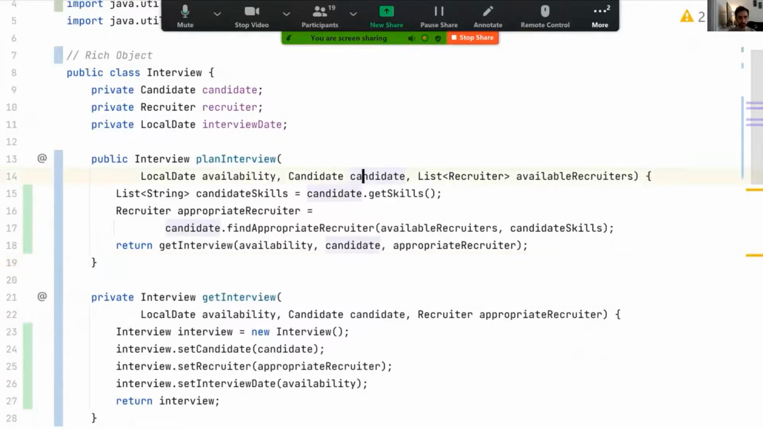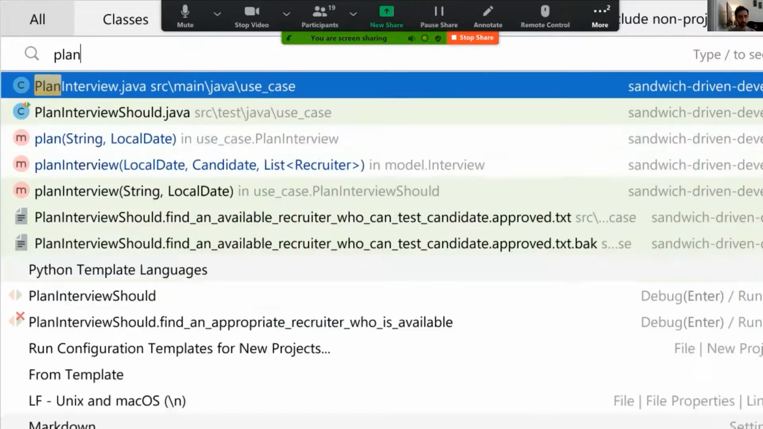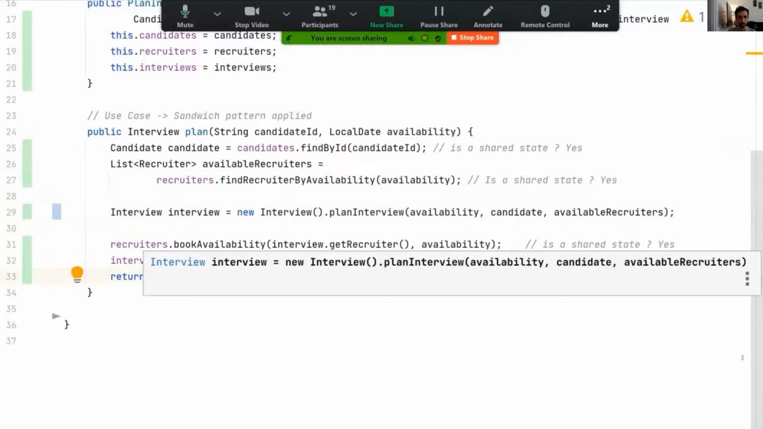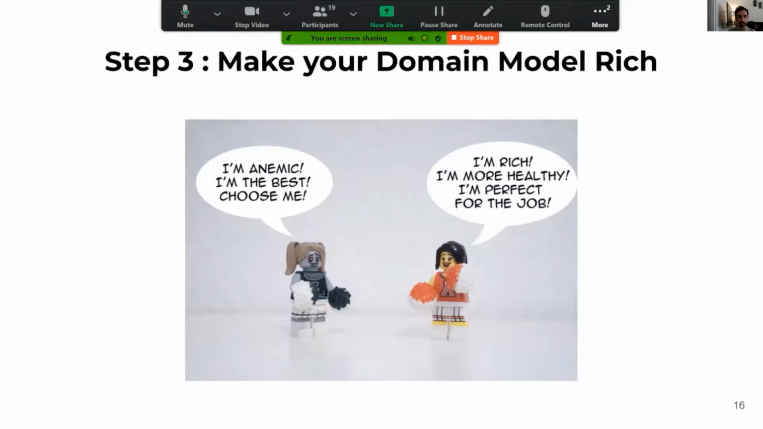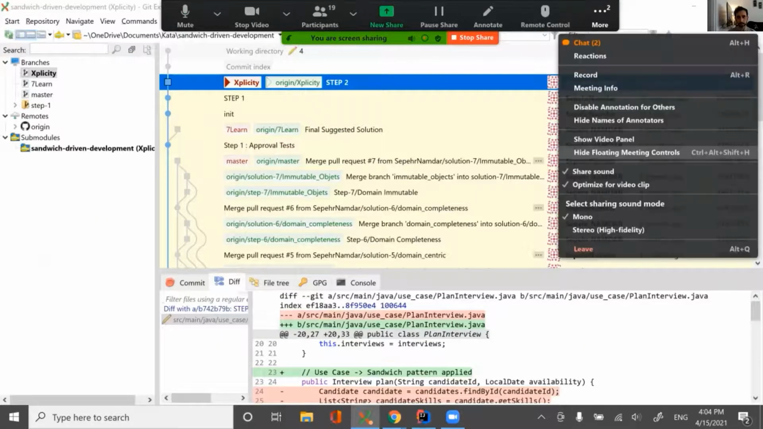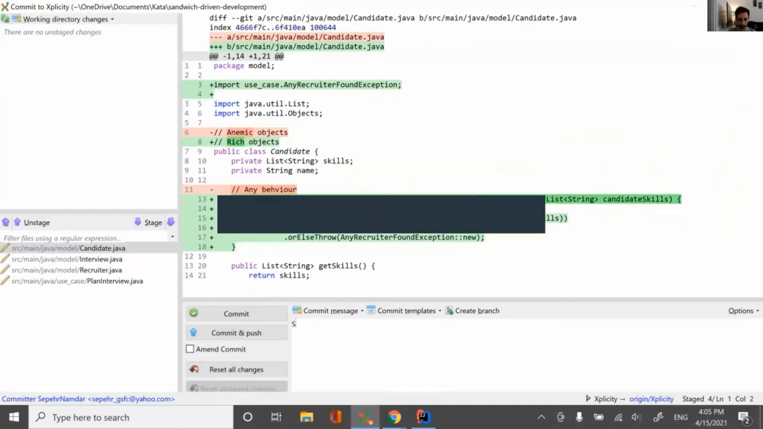Let's go back to the application service. So plan interview, okay. And I think we can say that step 3 is done, because now we have rich domain objects. We dispatched our business rules to our different domain objects. So let's just push this part of code. So we are in step 3.